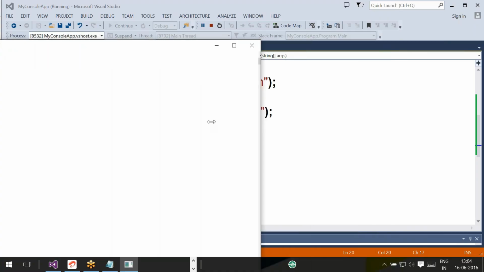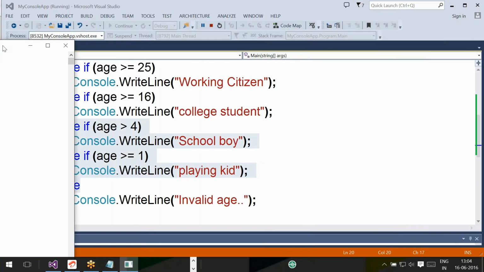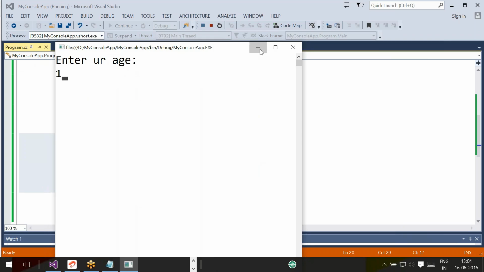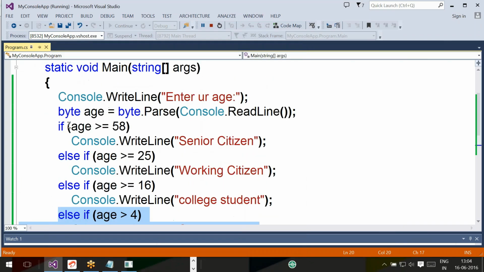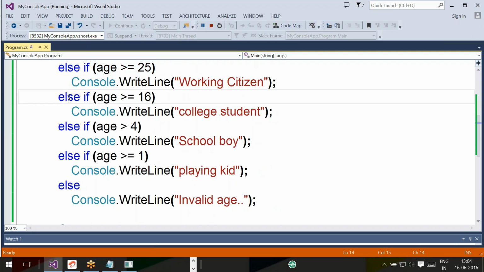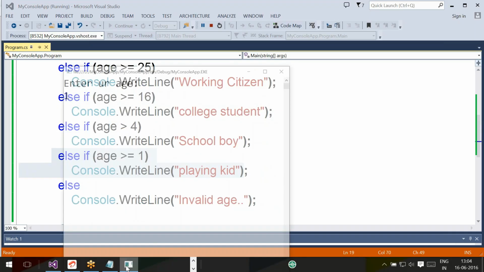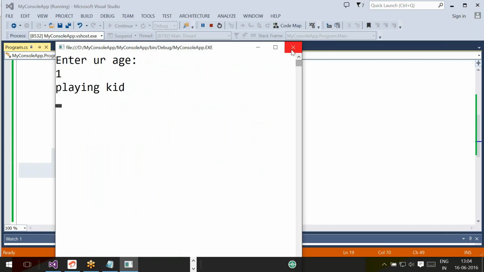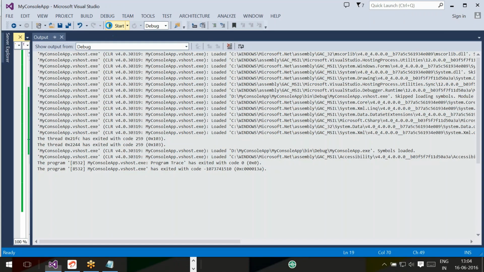This you have to catch now. When user entered 1, flow is important here. 1 greater than or equal to 58, false. 1 greater than or equal to 25, false. Then false, false, true. What is the output? Playing kid. Suppose user entered 0.